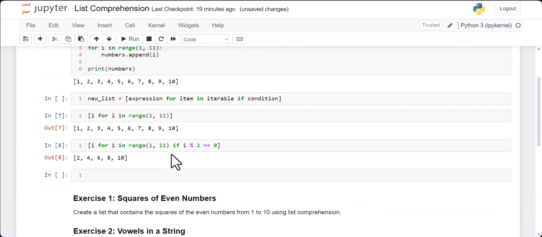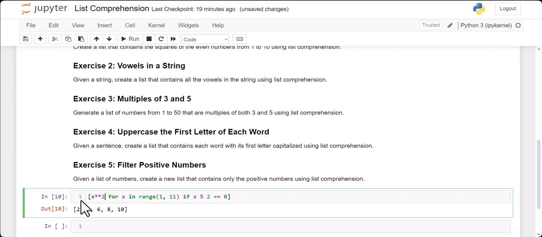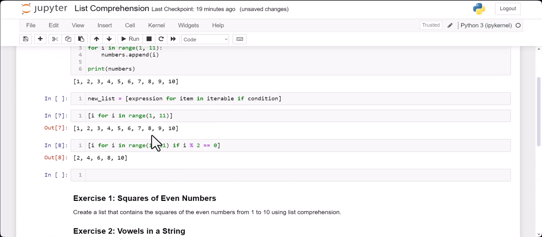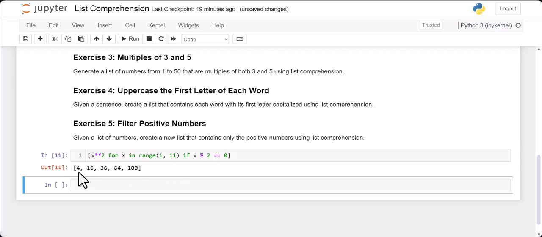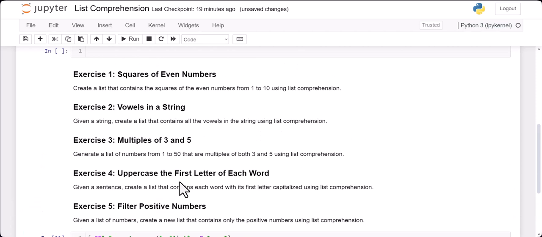Remember, this is the expression. It doesn't have to be just a variable or a name or something like that. You could add an expression here. I want each of these numbers that are 2, 4, 6, 8, and 10 to be raised to the second power and then added to the list. So you can see that now we have 4, 16, 36, 64, and 100.